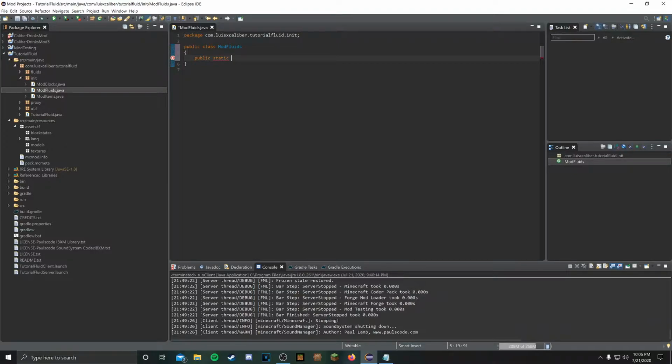So where are we? Okay, public static final, and we're going to be putting in Fluid, and then the name of your fluid, all capitalized. I'm going to be putting in APPLE_JUICE_FLUID, because I'm going to be adding an apple juice fluid, like my apple juice drink for my Caliber drinks mod over here, and input Fluid from Minecraft Forge. So this is where you put the name of it, all capitalized.